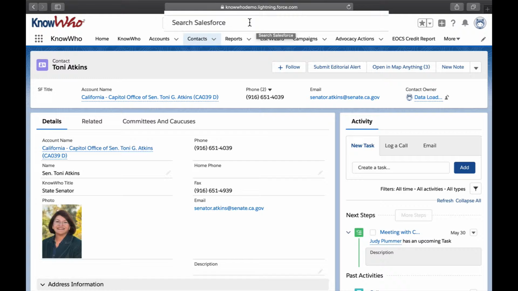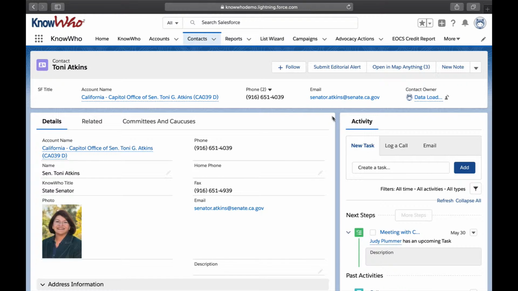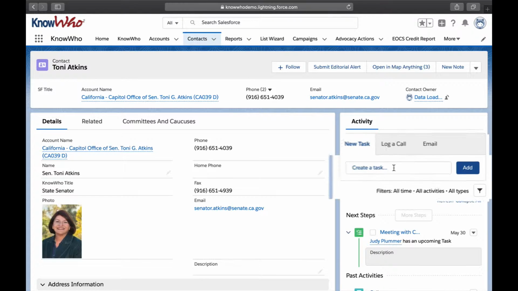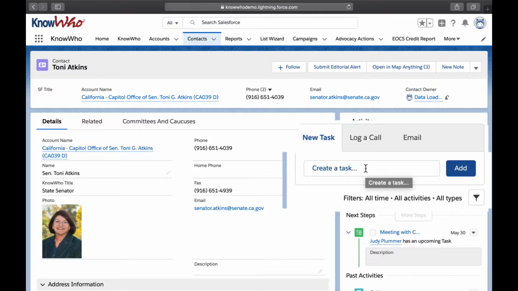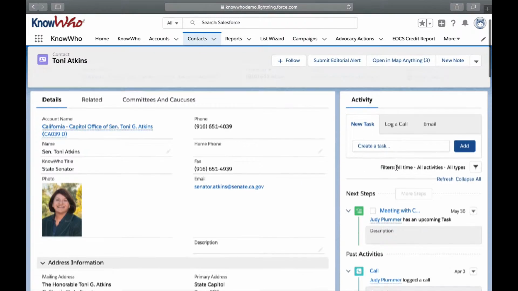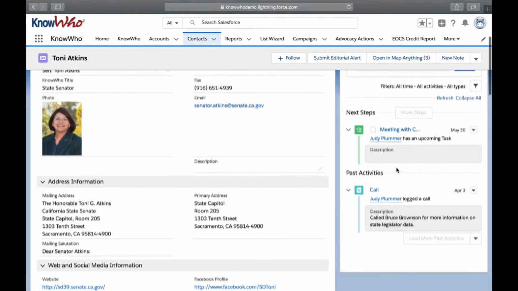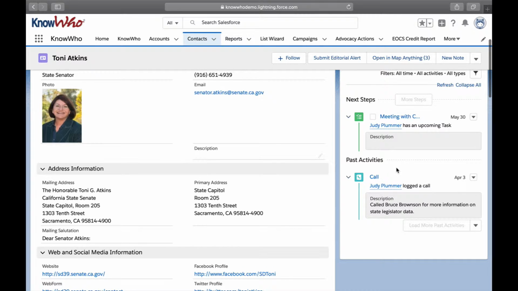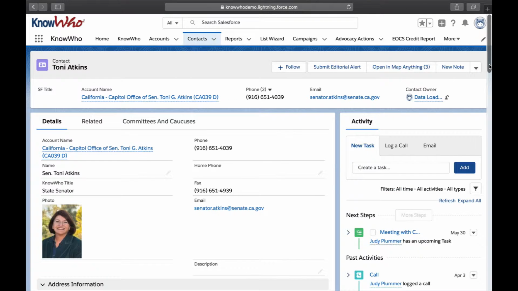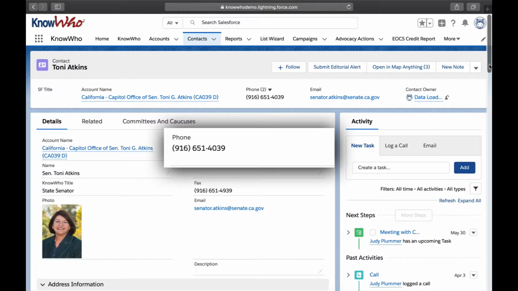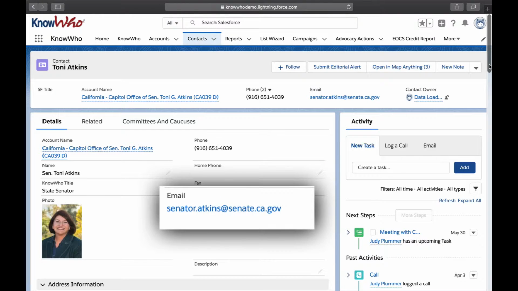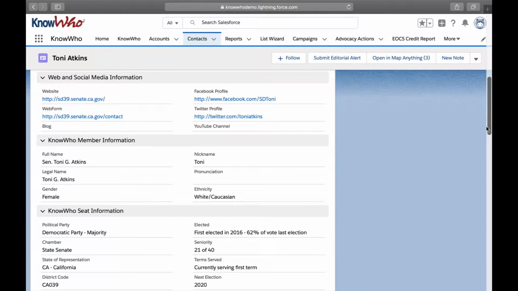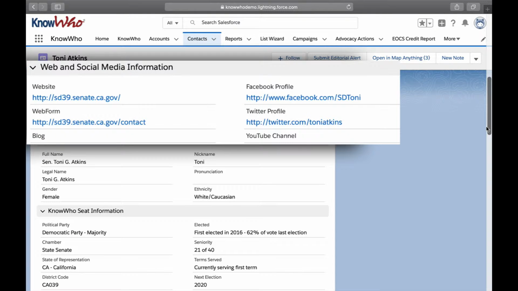Users can easily search records, as well as create, track, and manage activities with state legislators, executives, and their staff. Connect with state officials via phone, email, or social media accounts.